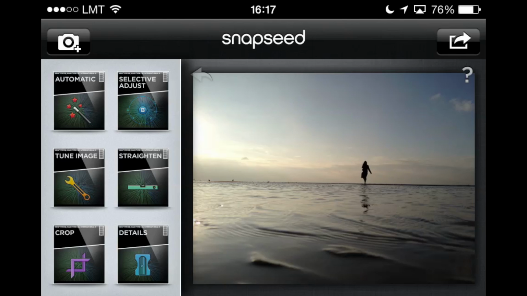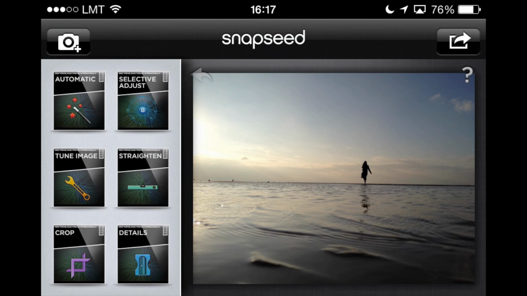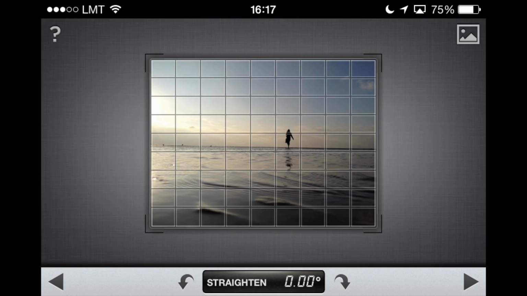Okay, in the second video, I'm going to show you how we can use different modules such as crop, straighten, and black and white to greatly improve this image. I've already opened the image, so you know how to do it from the last movie, but what I'm going to show you now is how to use the straighten module.